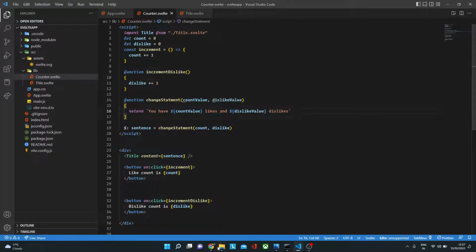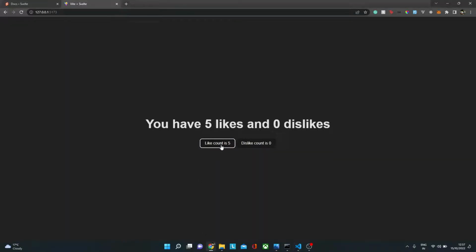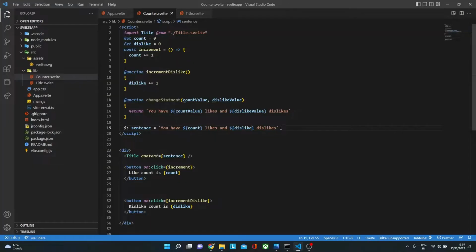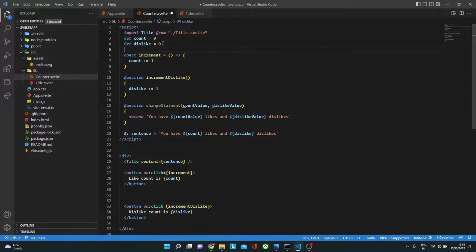And then if we go back again, everything works fine. Now, so far we have seen how to handle the reactivity for simple variables like integers and strings. But what if we have variables of type array? Let's take an example here.